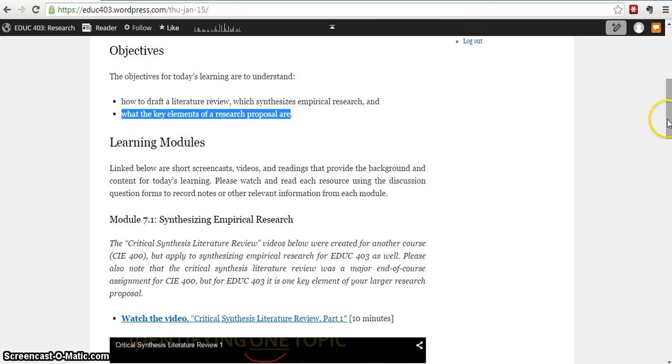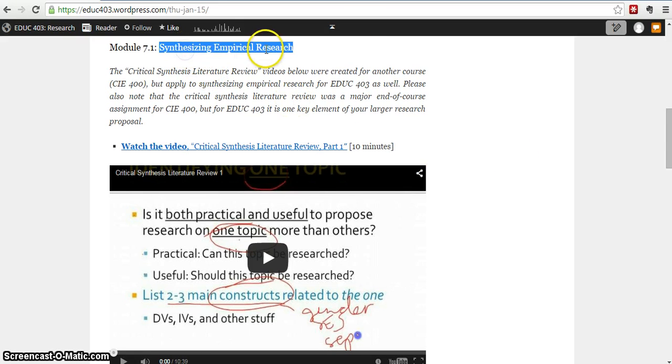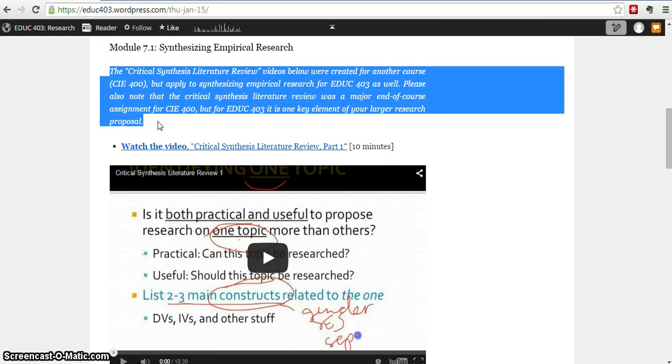All right, so let's walk through this a little bit. Several learning modules. One of them is simply synthesizing empirical research. Now, as I point out, there are some videos that I'm recycling here below because I think they do, if I do say so myself, a nice job of overviewing what a literature review looks like. In particular, I developed these for a different course. And so you'll hear me talk about this critical synthesis literature review for a course called CIE 400. But I think that the content here is applicable beyond that. In fact, I know it is.